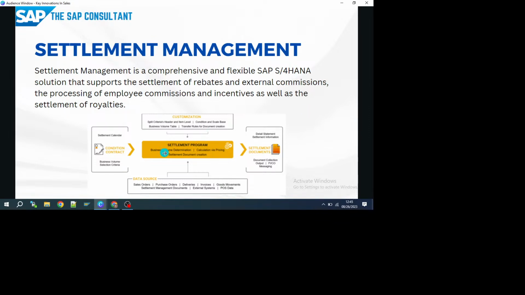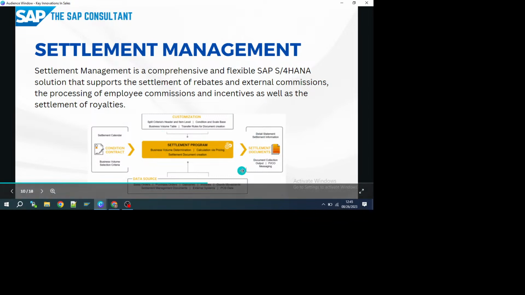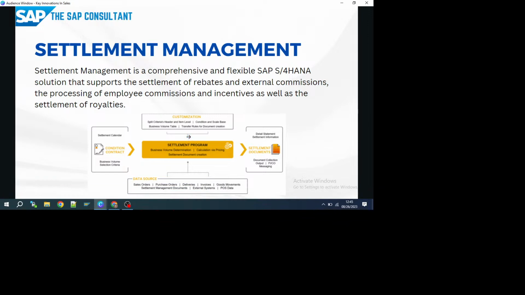As you can see on the screen, this is the pictorial diagram of how exactly the SAP system works for the rebate and settlement management functionalities. In the ECC system, you create a condition record to create a rebate agreement. But in the S/4HANA system, you have to create a condition contract by using the WCOCO transaction.